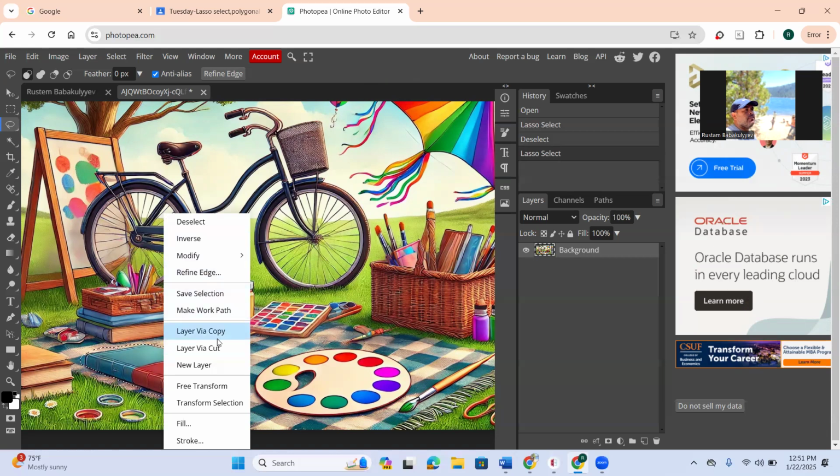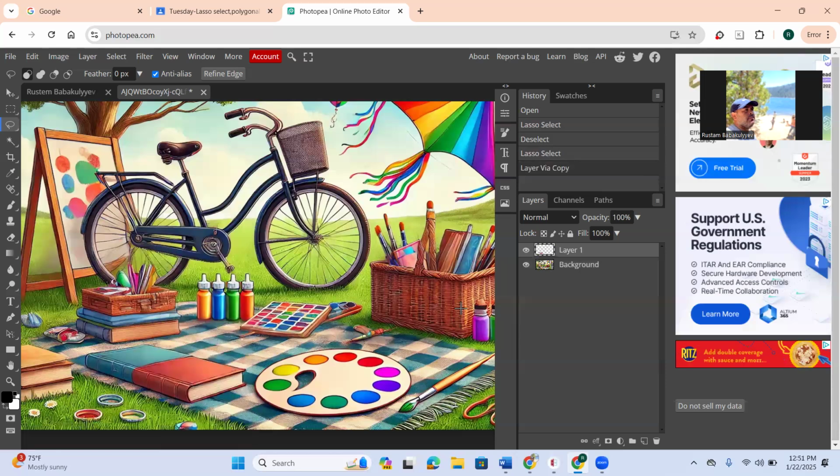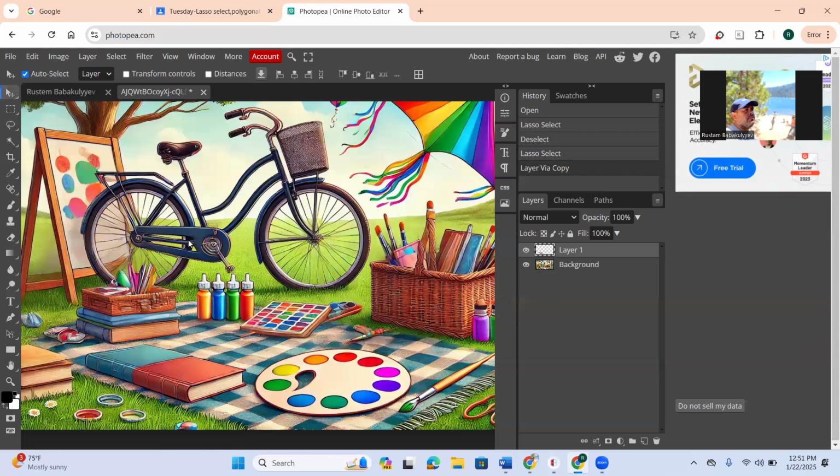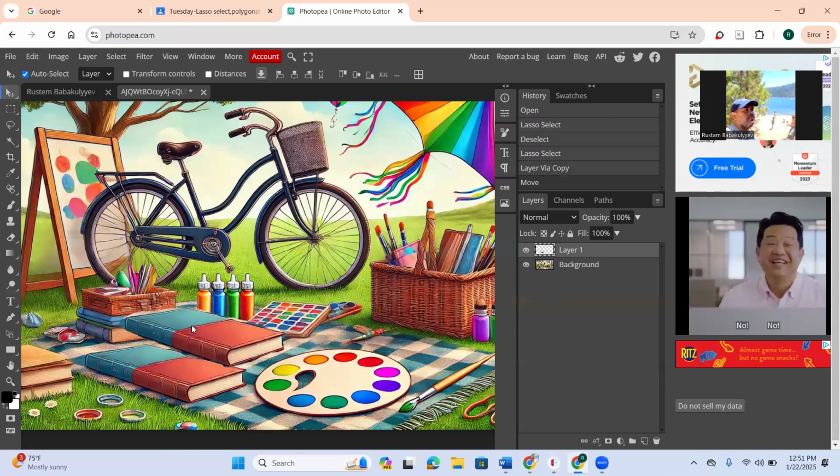You will choose layer via copy because you are making a copy. You're not cutting it. If you do layer via cut, it's going to cut it out, which I don't want to do. I just need to add an extra book's image on a new layer. So here we go. When you do so, you have 2 layers now. So what do I get from this? If you were to switch to the move tool, to move the object, and the shortcut is V, you would be able to move this book. You see, I have a copy of this book.